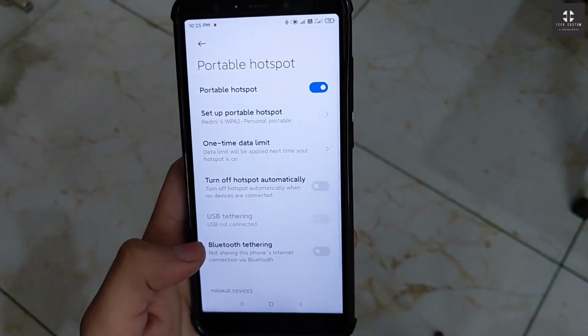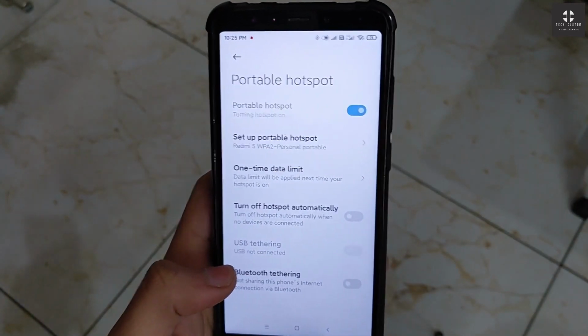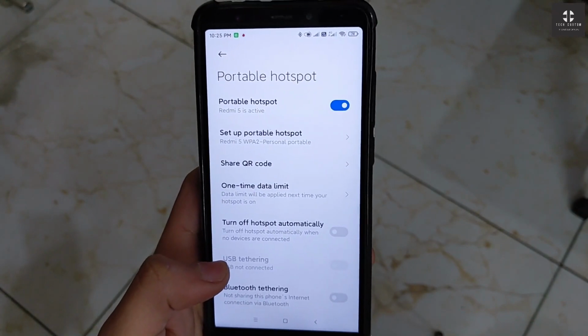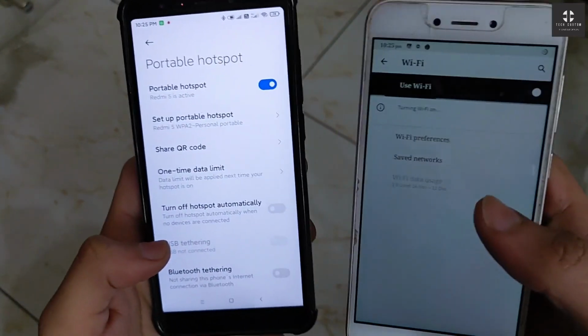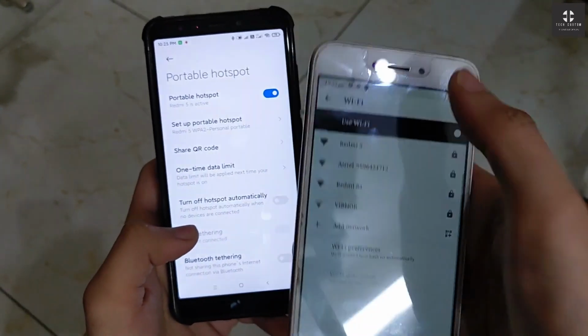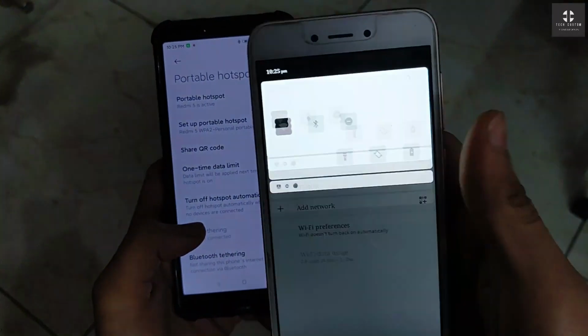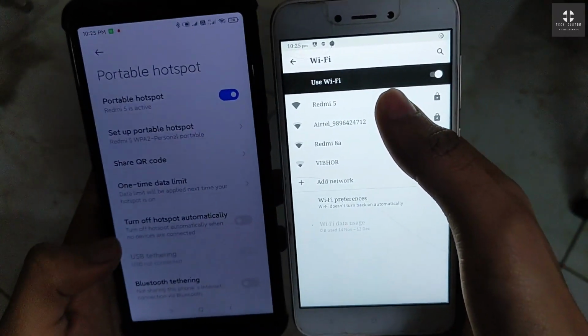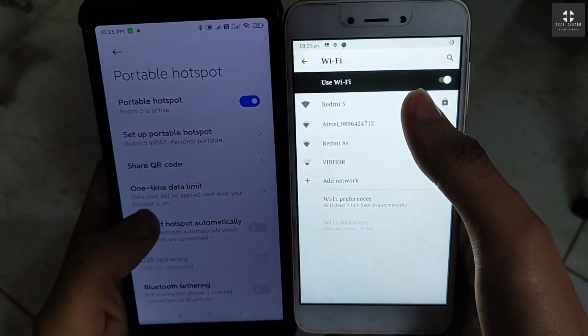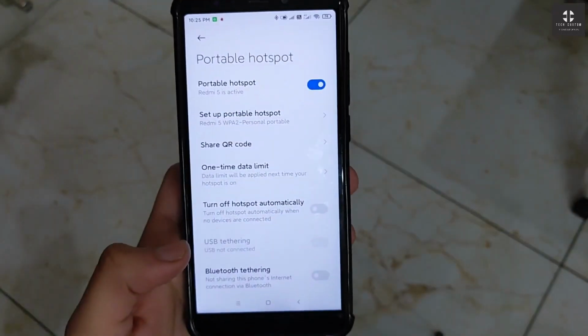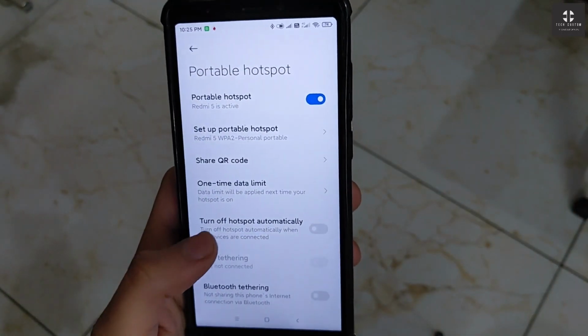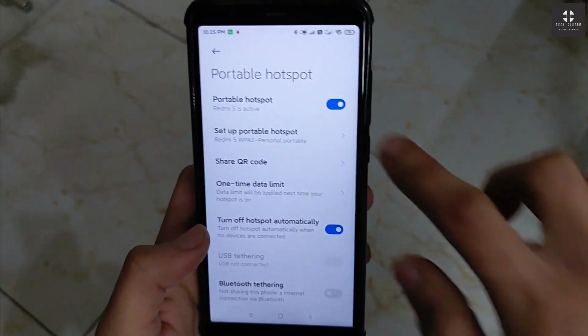Hotspot, let's check the hotspot also. Hotspot also working perfectly, no problem in the hotspot. Let's check the hotspot in the Wi-Fi on the other device. Here you can see this is the Redmi 5A. Here you can see Redmi 5 is available in our device. You can easily connect without any problem, so there is no problem in the hotspot. Turn off hotspot is also working perfectly.